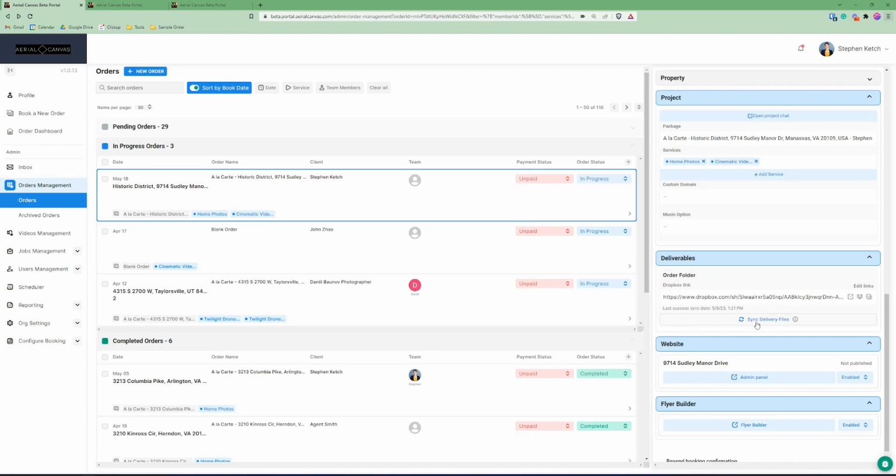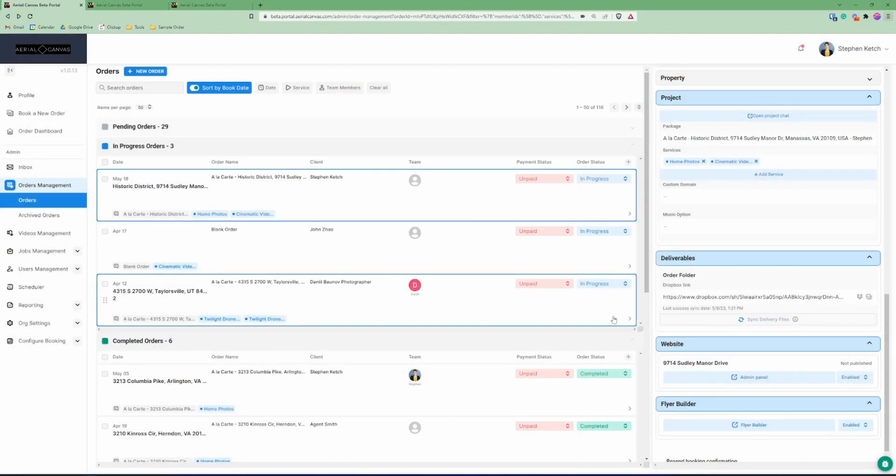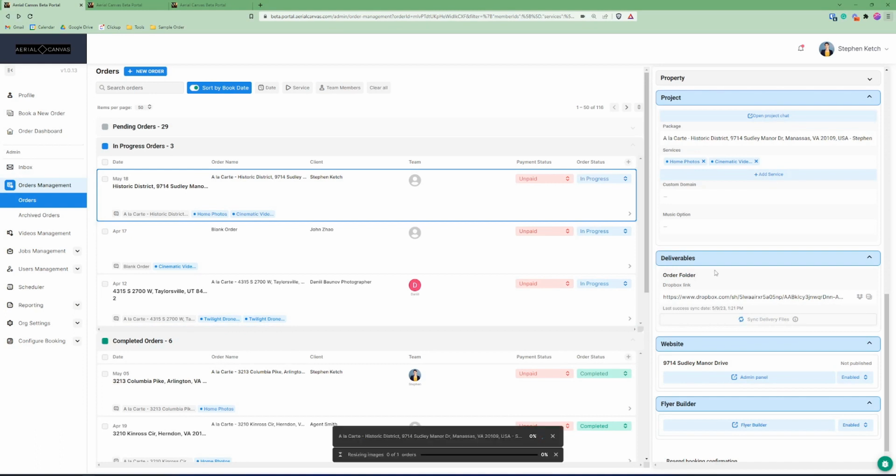And when you sync your files, let me click Sync again. If you have these turned on, we are going to ask you, hey, do you want to send the same assets that you're pulling into the delivery experience? Do you want to dump those into the website and flyer builder as well? So I can say yes. So this way, by turning on the website and flyer builder first, it just saves a step. I don't have to resync. So that has already synced up.